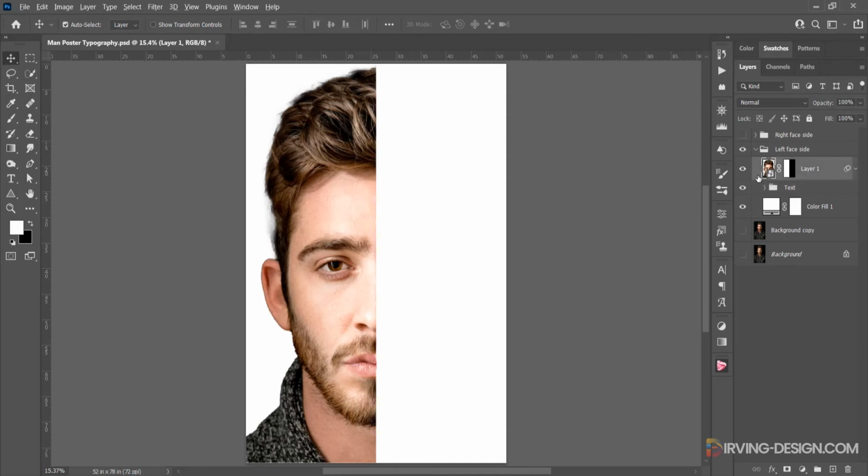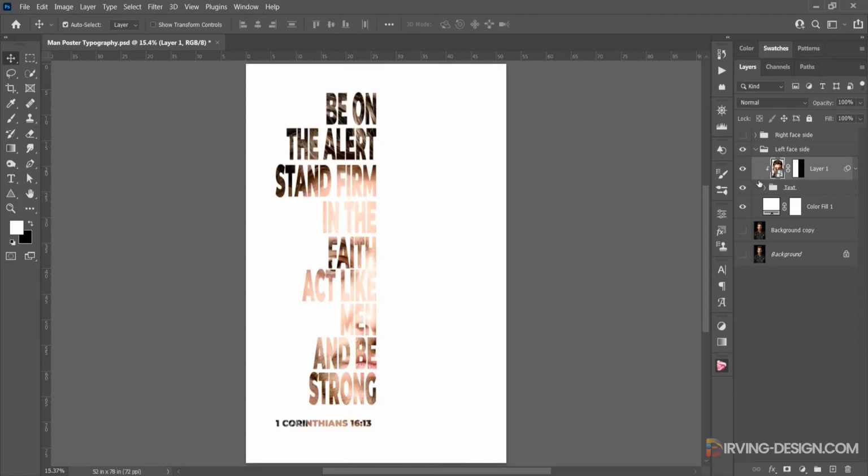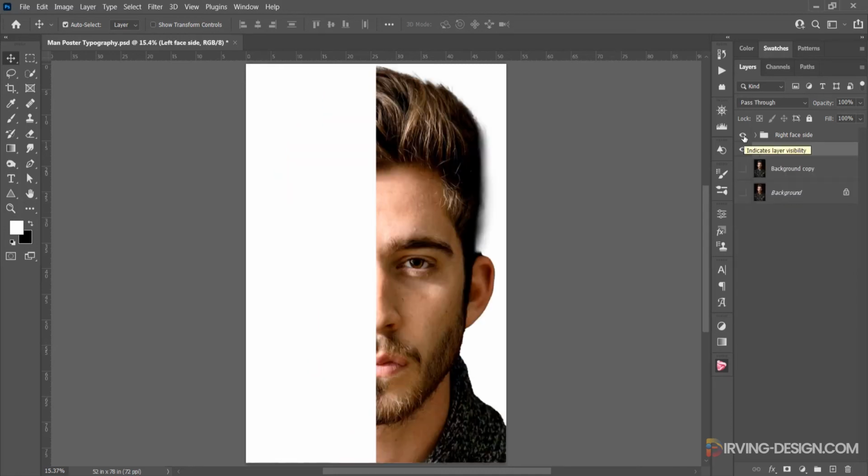Now I press Alt or Option between the layers, and when I see this icon I click to create a clipping mask. And there is the effect. Now, turn on the other man grouped layer. Delete this solid layer, it is not necessary.